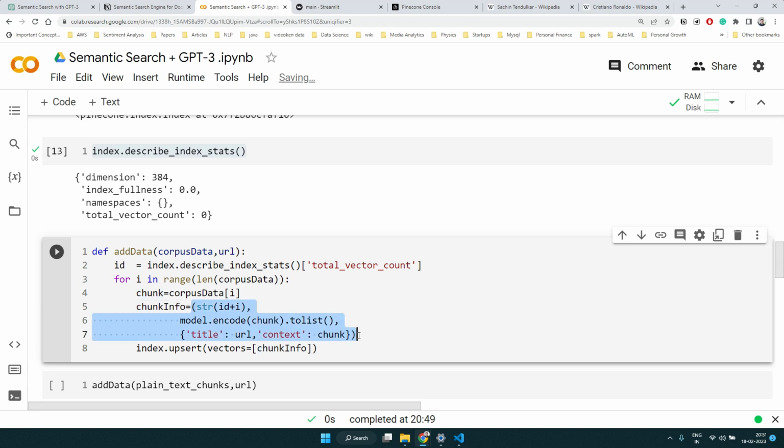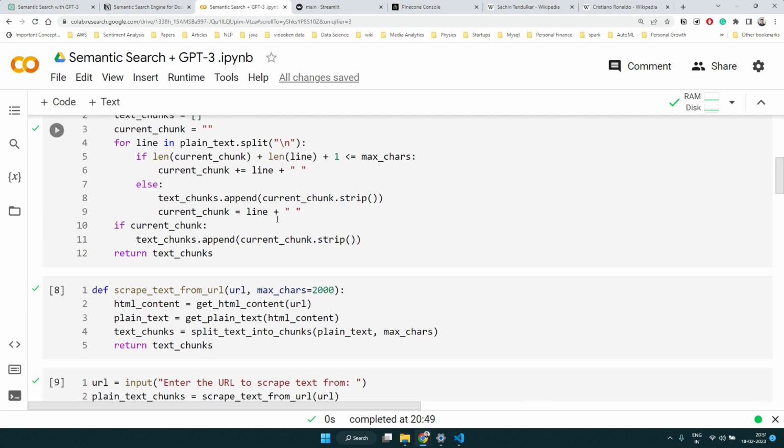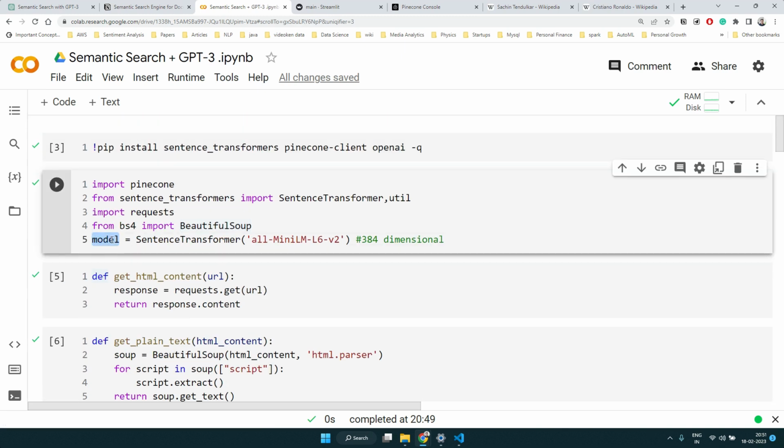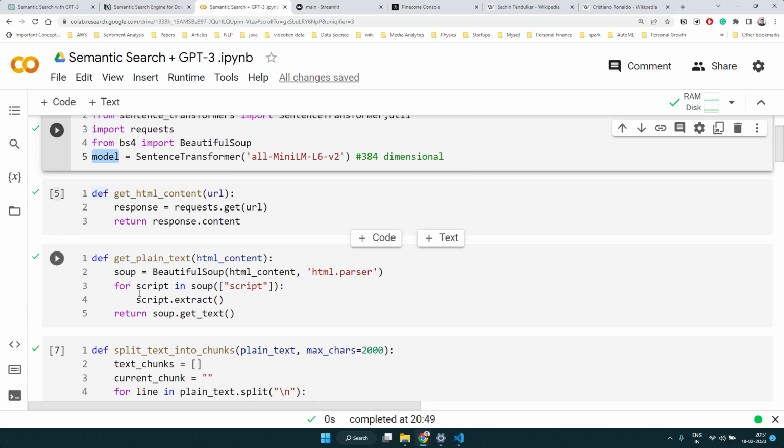You see, this is the information. It has some ID, which is nothing but the vector count plus 1. This is our embedding that we are storing. So model.encode is the chunk we are encoding, and we are converting it into a normal Python list. This is nothing but your sentence transformer embedding. So what is model? Model is a sentence transformer, and it actually creates the embedding for us.